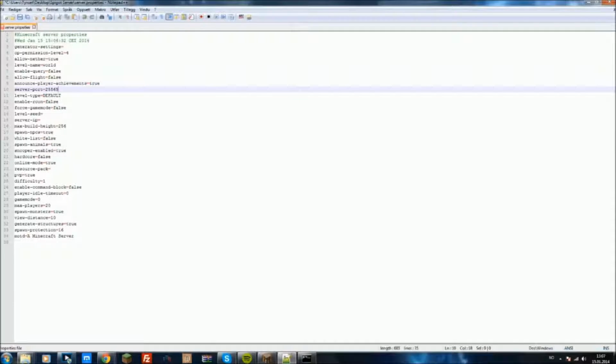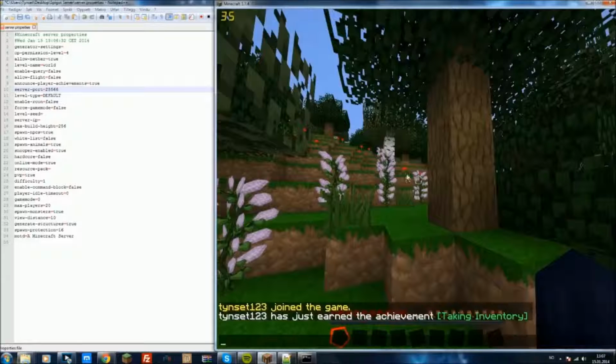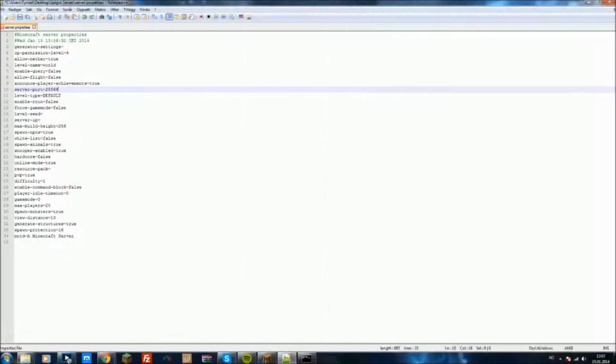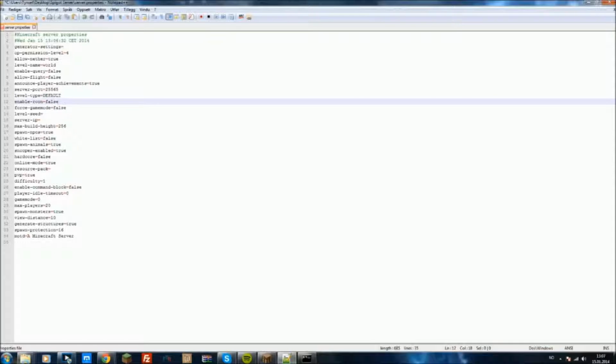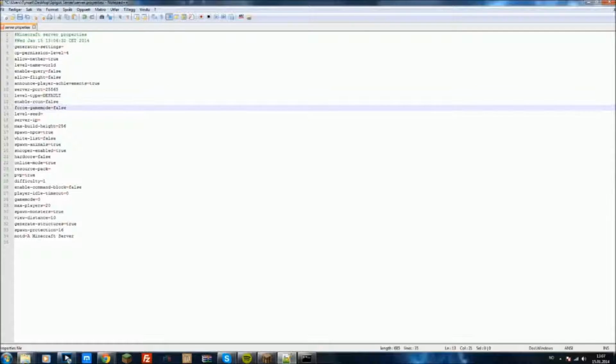And the server port, that's the port the players would log in with. See 25565. If I put this to 25566, then I'd have to log in with that port, and not just localhost, since I'm running on a computer. Level type is default. I think that's overworld, nether, the end. I'm not sure. Enable rcon. I'm not sure what that is. Force game mode.